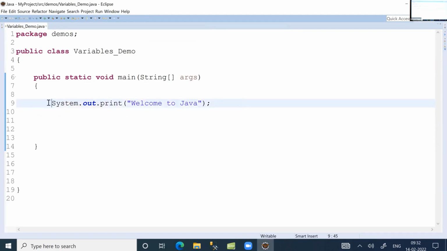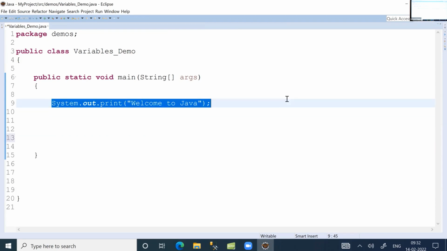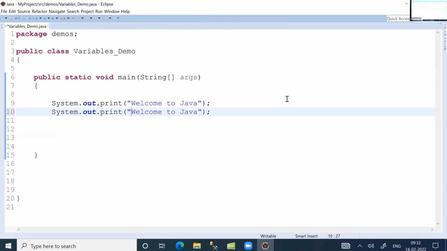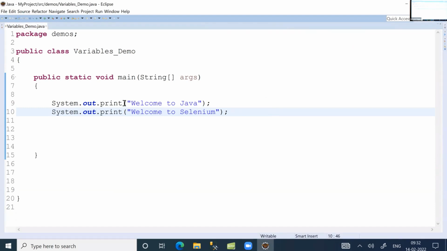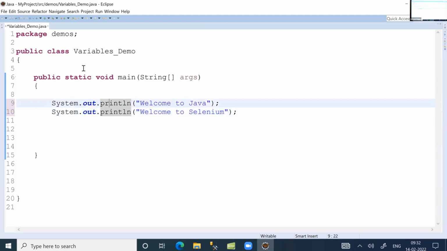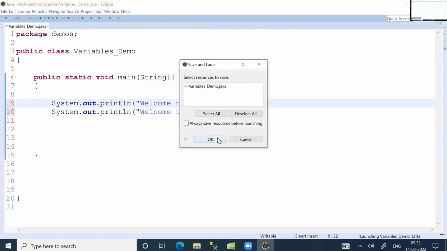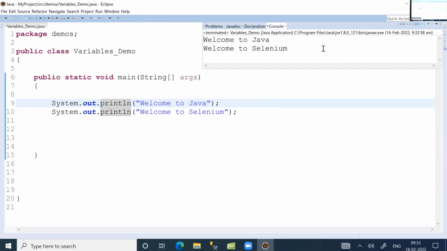If you want to print something in the output window, System dot out dot either print or println, which prints in a new line. I just copied and pasted. Welcome to Selenium, I am giving. Print prints the text in the same line: Welcome to Java, welcome Selenium. If you use println, ln, it prints in the new line, next line: Welcome to Java, welcome to Selenium. Okay.